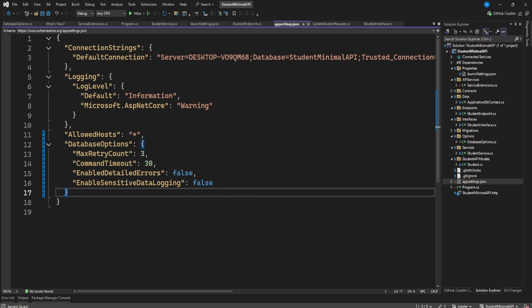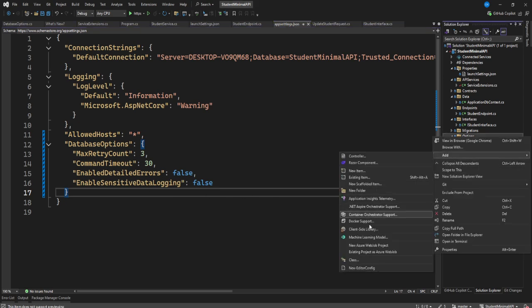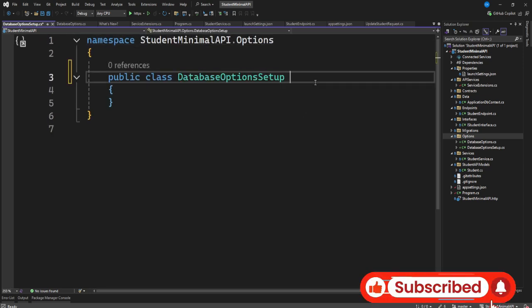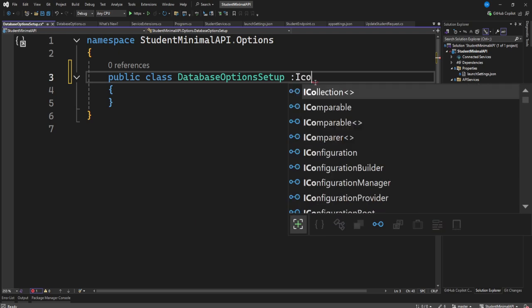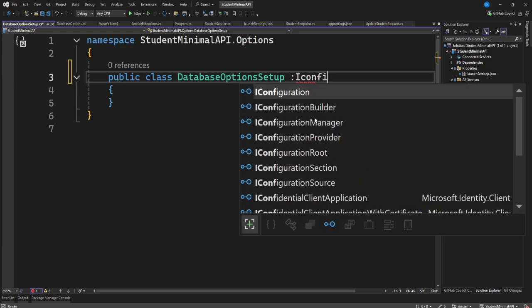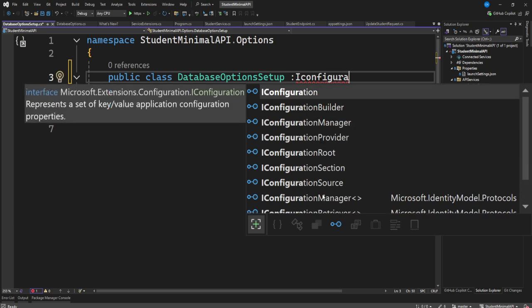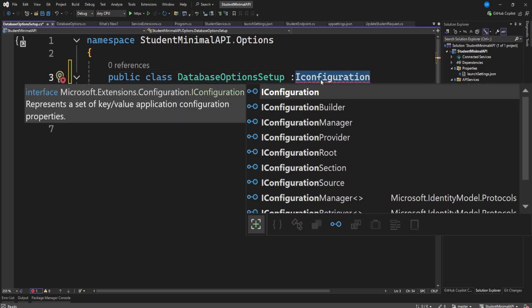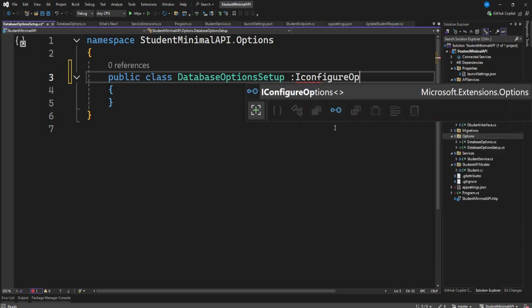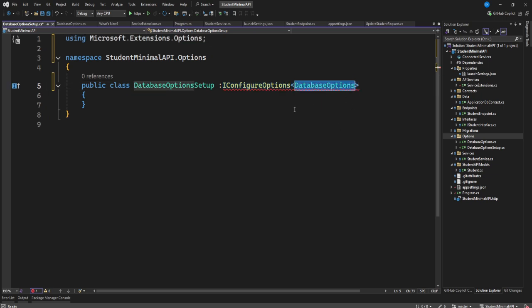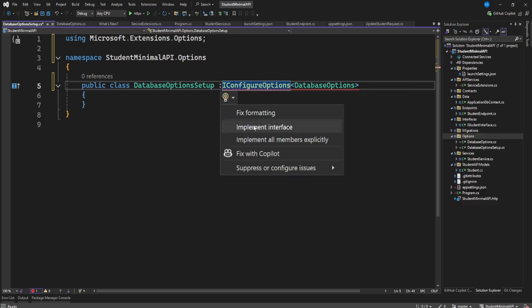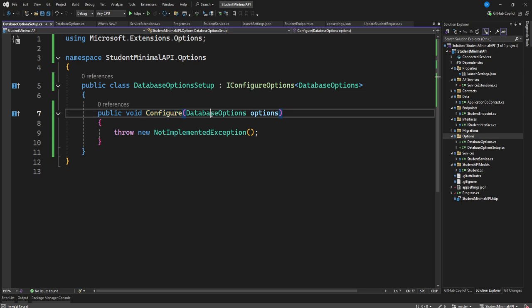After we do this, we need to add something here called database option setup. We can just add database option setup. This is a class. Then here we need to inherit IConfigureOptions. So we need to do IConfigureOptions, and then we need to pass our DB options. So this should be IConfigureOptions, and this one is our DB options. Then we need to implement our interface, and we need to have this configure method for DB options.